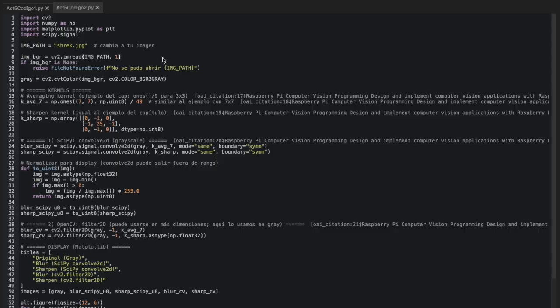Then I apply convolution in two different ways. With SciPy, using scipy.signal.convolve2d, I convolve the grayscale image with the blur kernel and the sharpen kernel using mode same, so the output size stays the same. With OpenCV using cv2.filter2D, this function also performs convolution using a kernel, so it should produce similar results.